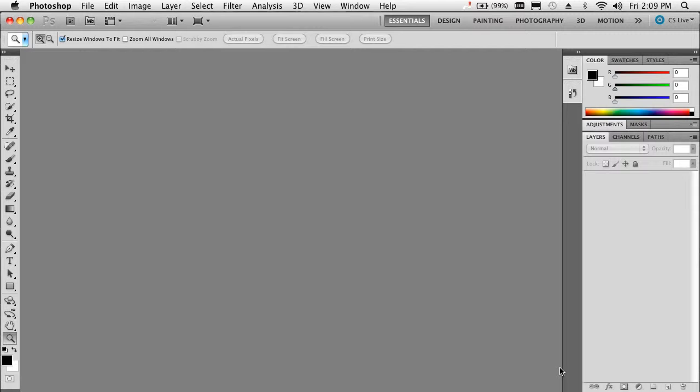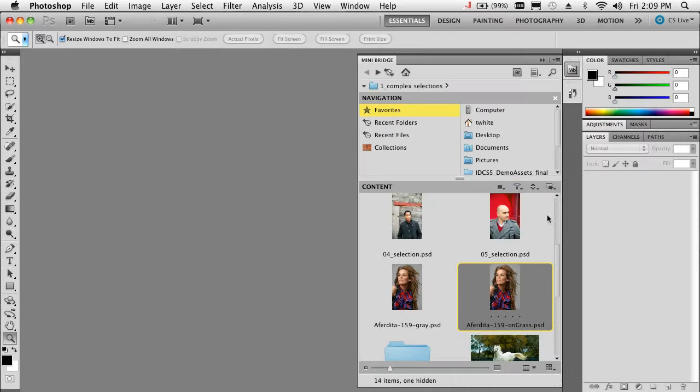My name is Terry White, and in this episode we're going to take a look at some of the new edge detection and compositing techniques inside of the brand new Photoshop CS5. So let's start off in Mini Bridge.